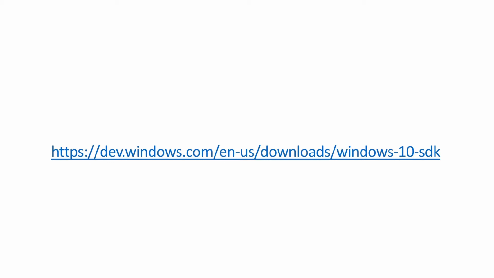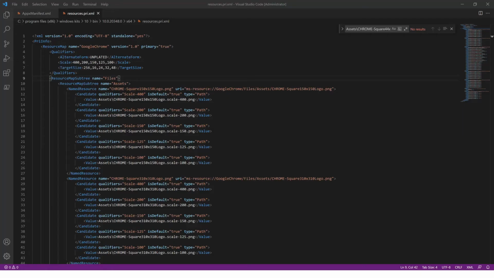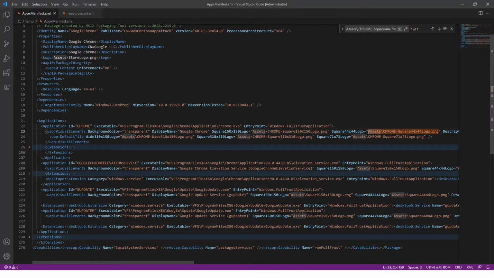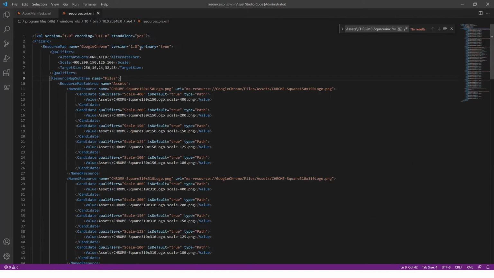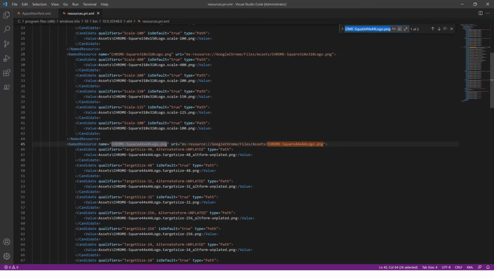Now let's go and load that dumped resource.pri.xml into our Visual Studio Code editor. So I have it here, and I can see back from the manifest file, I'm gonna start and look for the assets Chrome Square logo. And here I just will need to remove the assets part, and you can see right away I was able to find that the resource chrome.square44 is pointing to a file.